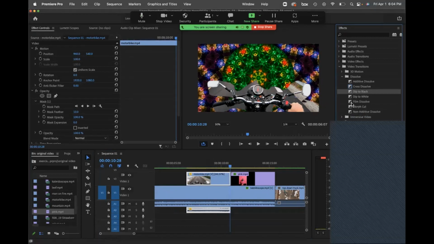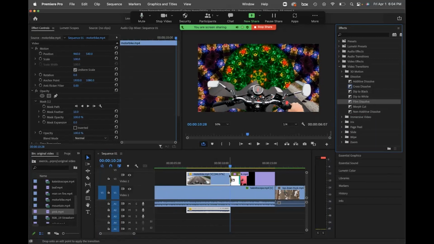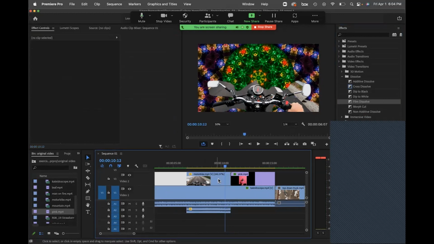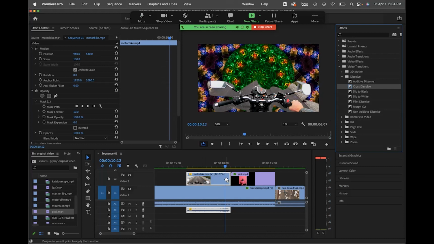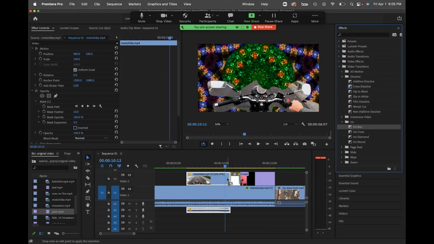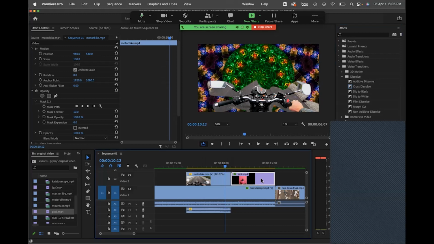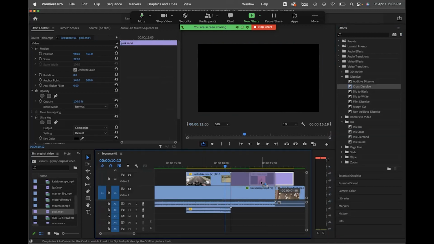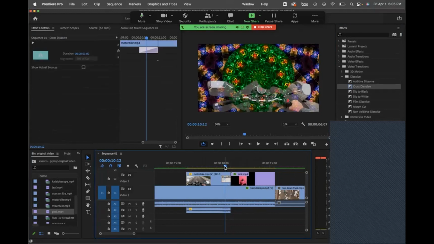Interesting. Just trying to put a transition here. Iris box. Can only put it on pink, huh? Okay, so what if I don't have anything there? Thank you. That's what I was trying to do the whole time. Okay, so that's going to dissolve that out.